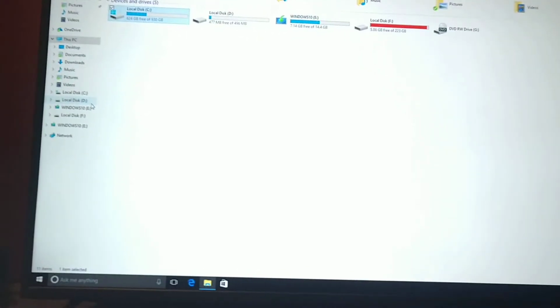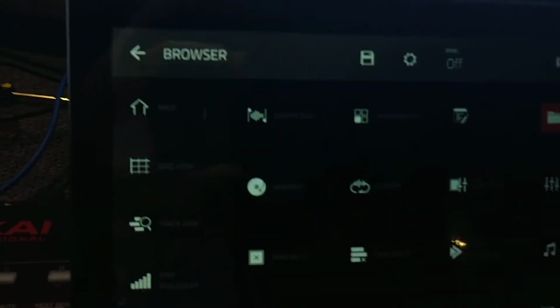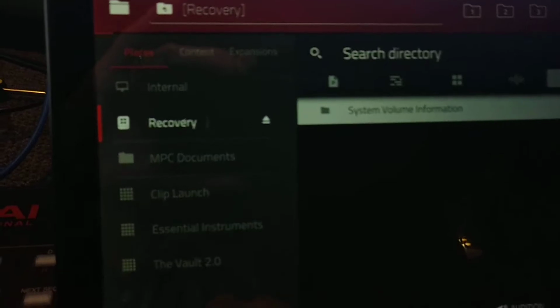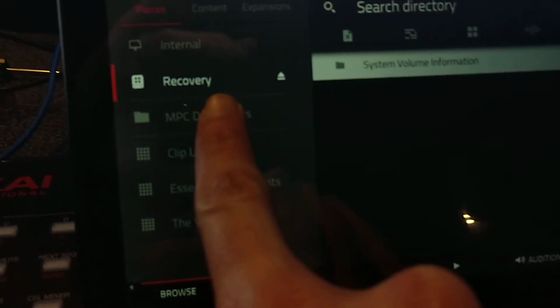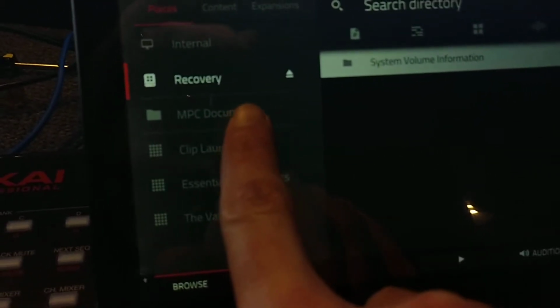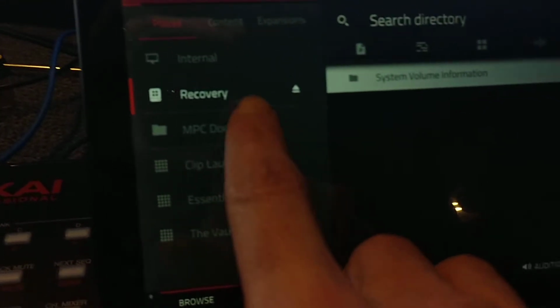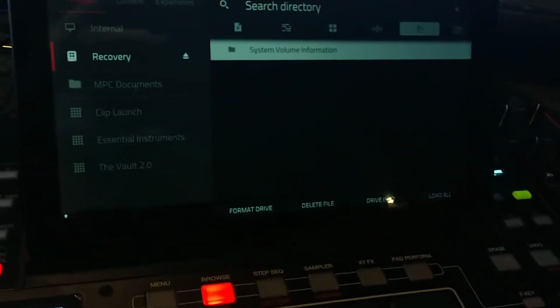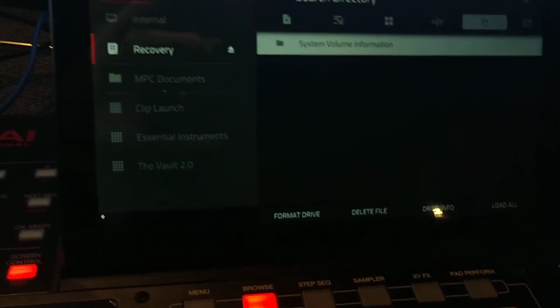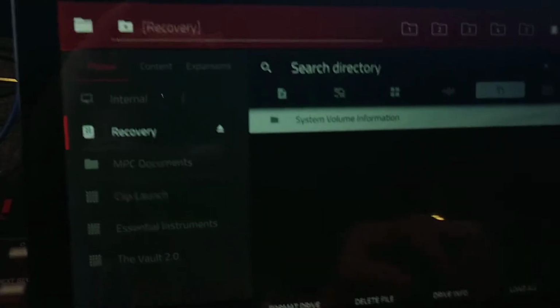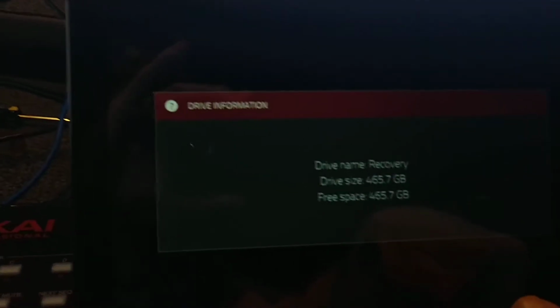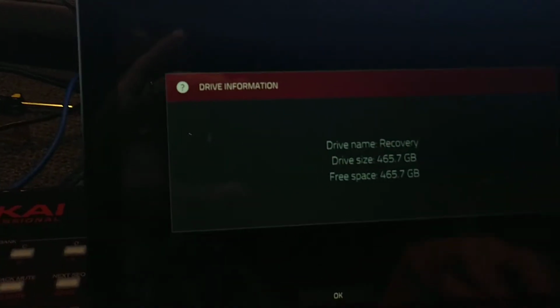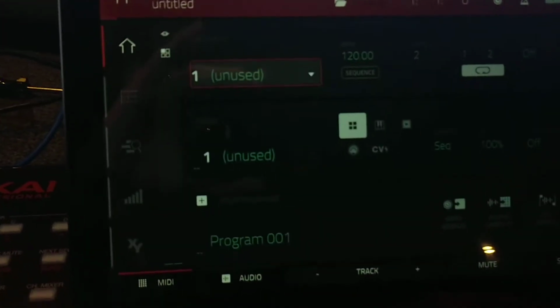It made 4 partitions. When I put it into my MPC, it had 4 names: recovery, data backup, blah blah blah, and something else. I hit recovery, held down that shift button, and it asked me to format the drive. I hit format, and now whenever I go to drive info, it shows me that I have that much space. So that worked out very cool.